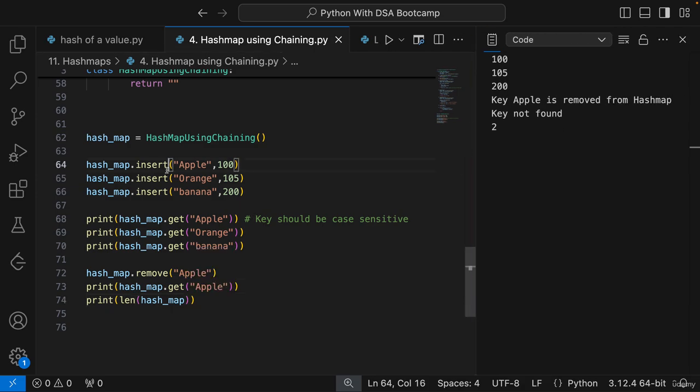We added three: apple, orange, and banana. Okay, so they must have been added somewhere. Key apple is found from hash map. So, sorry, key apple is removed from hash map. Key not found. And two is the length. Okay. We can do one more thing as well.